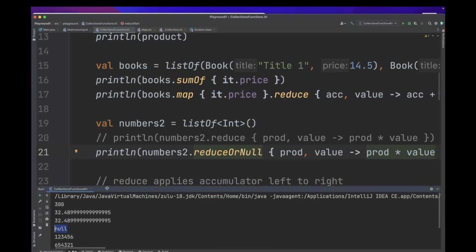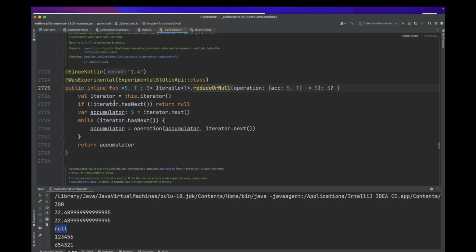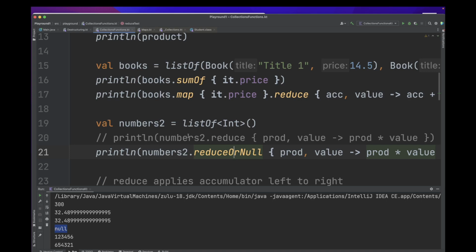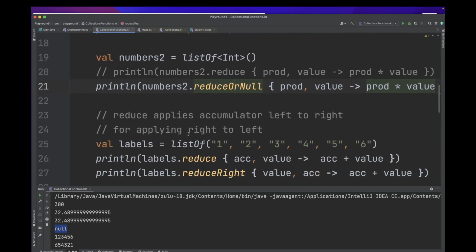And this returns null, right? And this is pretty straightforward. It's very similar to the reduce function implementation. It just checks if the list or whatever collection or iterable you give it is not empty. Yeah, so that's for that part there.